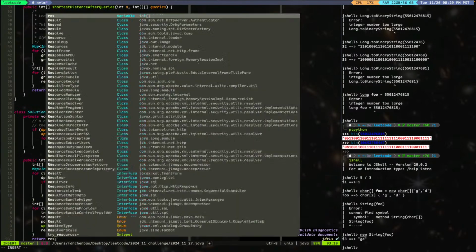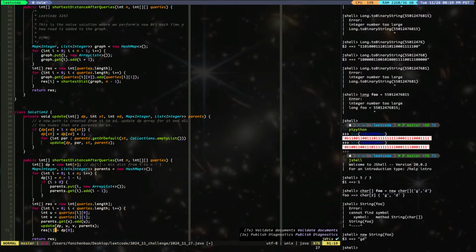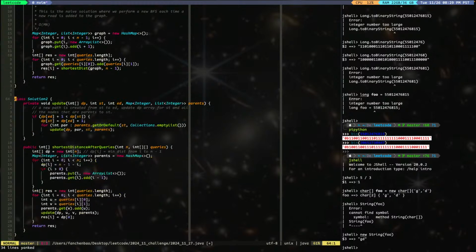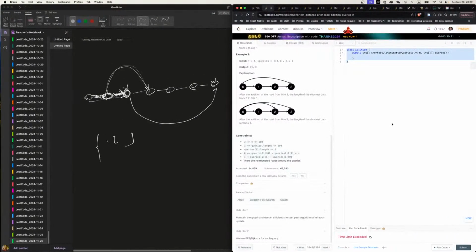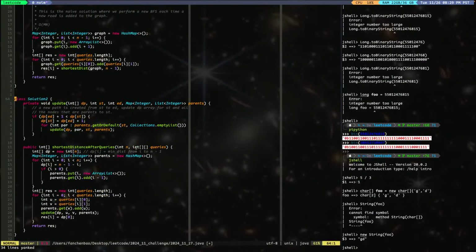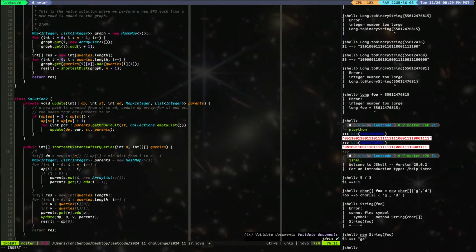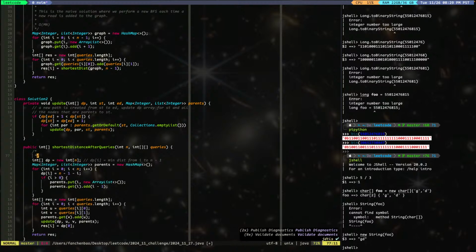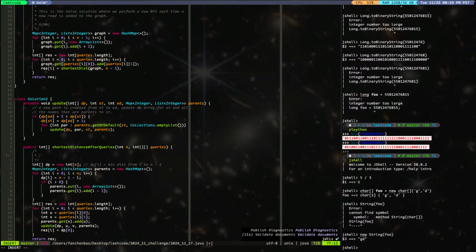Alright, so this is slightly different, and I think it can make it a little bit faster. Let's first see if it works. Maybe it also doesn't work, right? Alright, this one seems to be working. Okay, so this is the same idea, it's different.